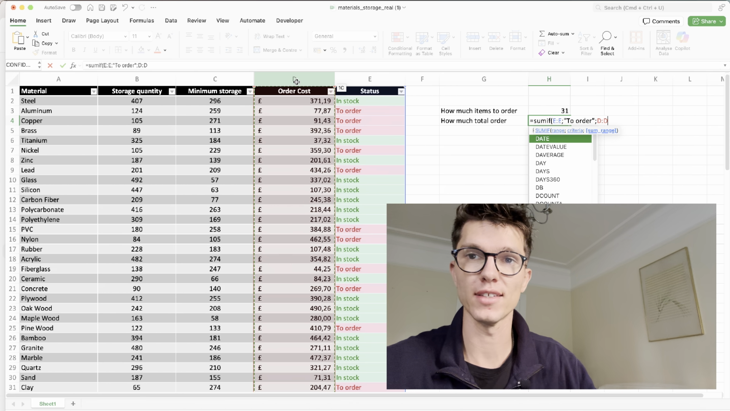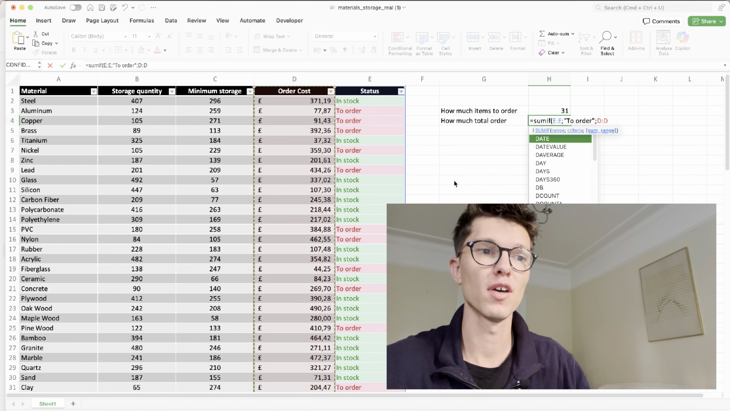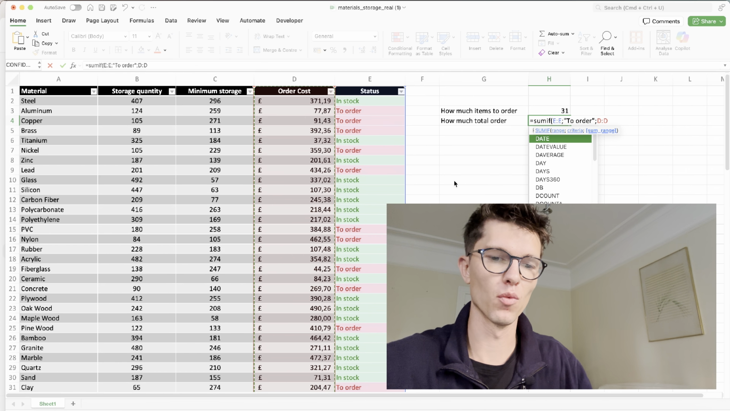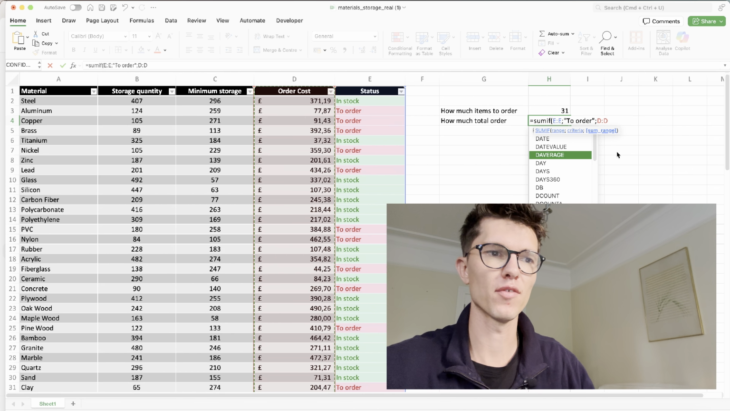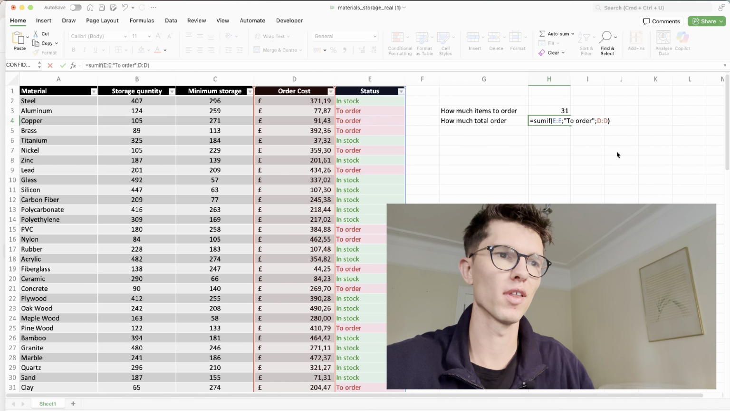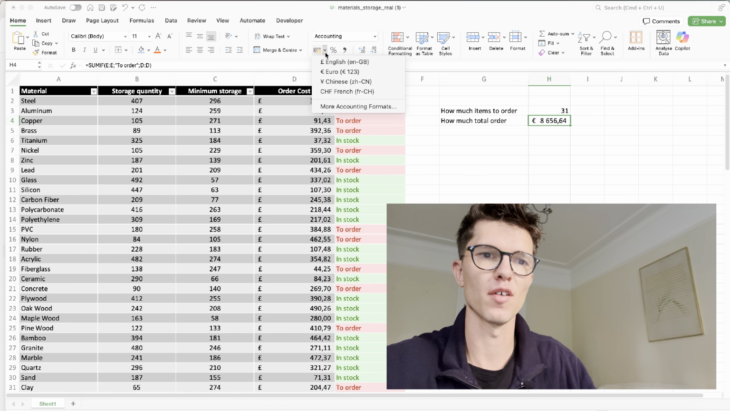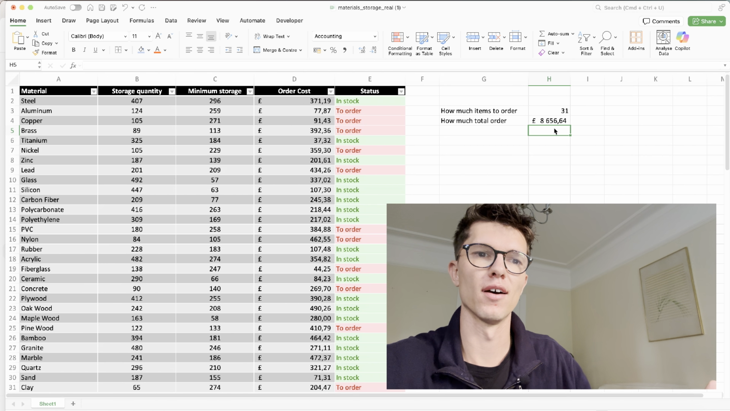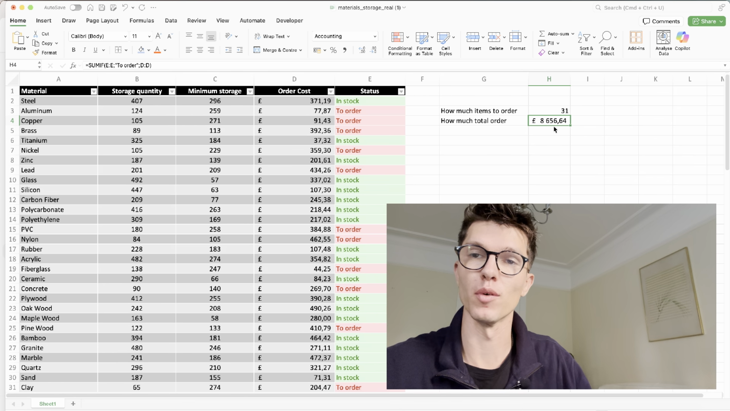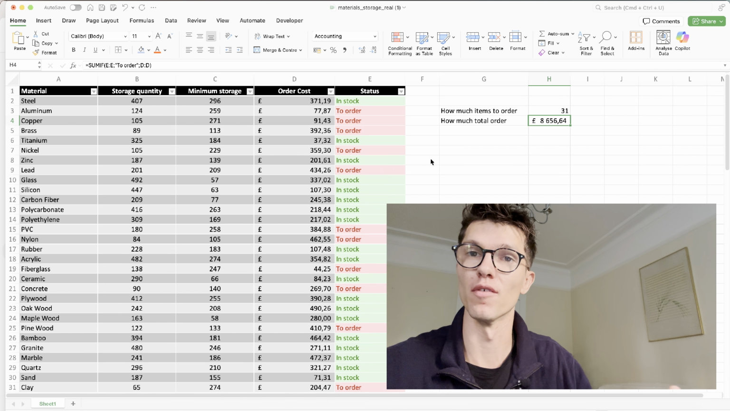So what Excel is going to do here is go down my E column, find all the to order entries, and when it finds one, it goes to the left and accumulates my order cost, which means right now I know, and I can put that in pounds, that I'm going to have an order which is going to be more than £8,000 if I want to get all of the items back in stock.